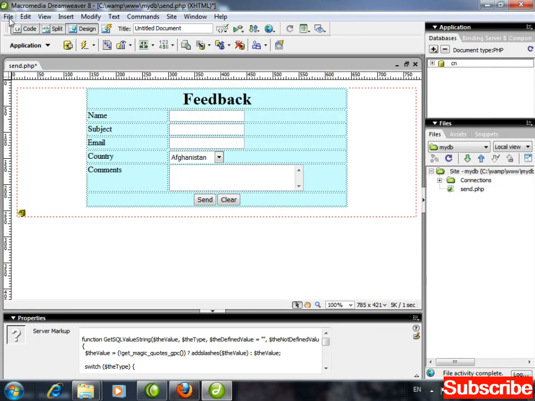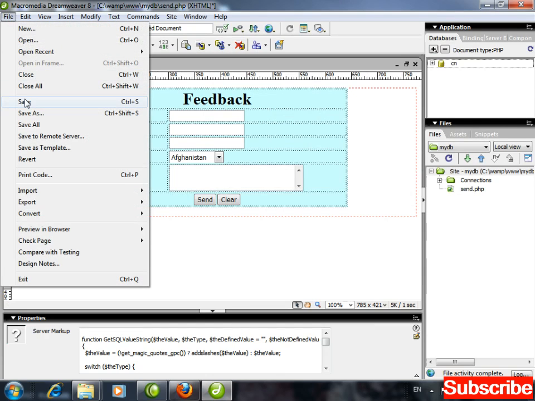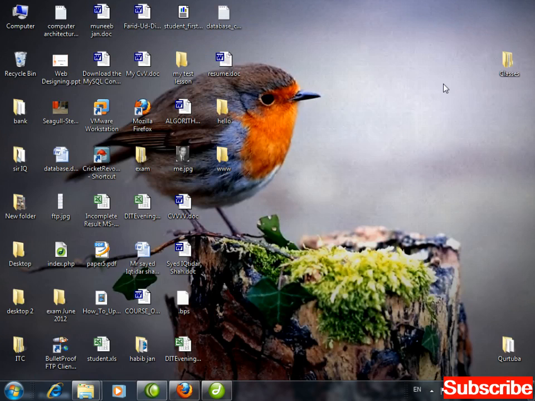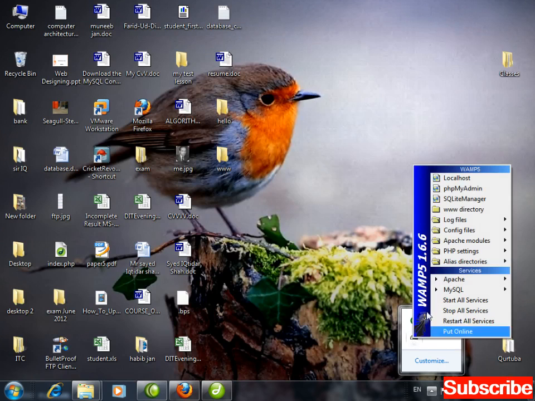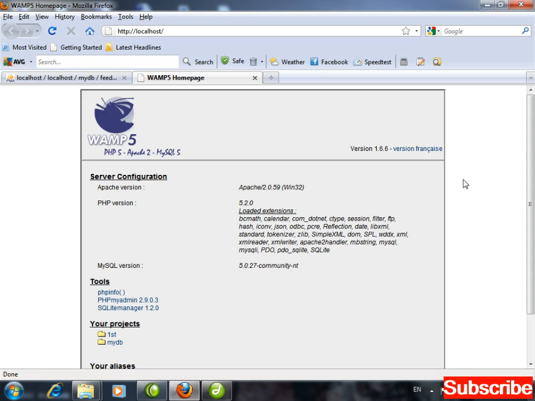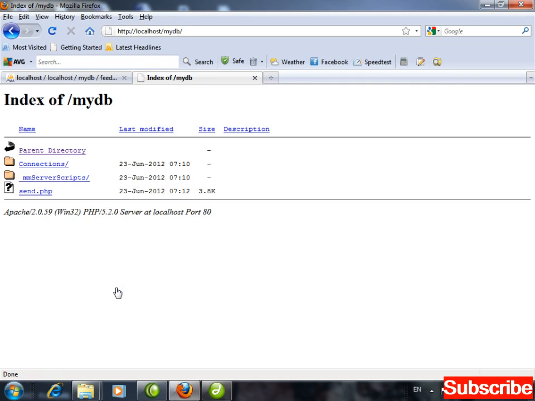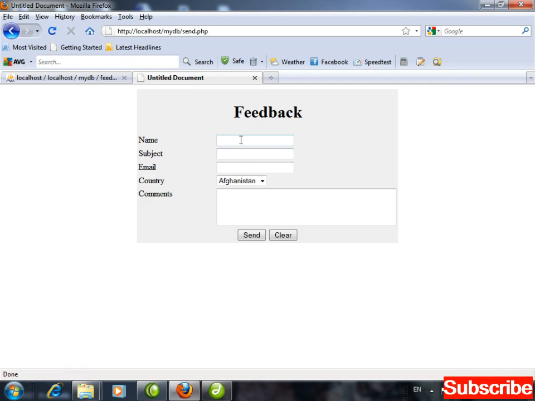Send.php having static here, mean to say changes made and I haven't saved the changes. Changes saved. Now run this file. From where I have to run? Minimize. Click on this web icon. Localhost. Scroll down. MyDB clicked. Inside MyDB I am having send.php. Send.php click. Here I am having the feedback form.